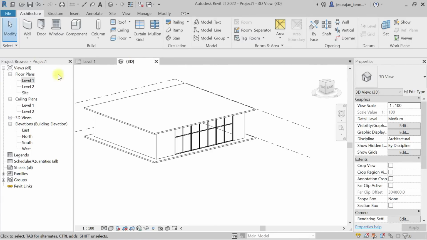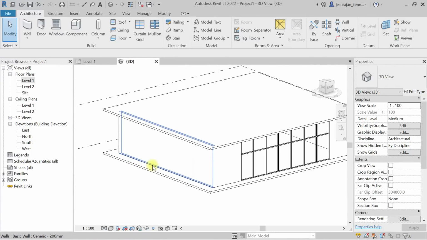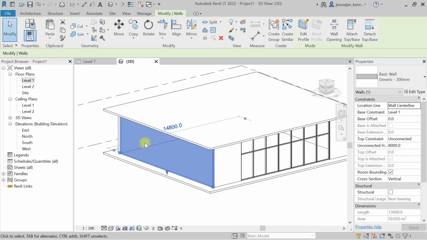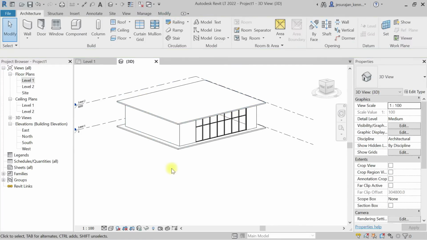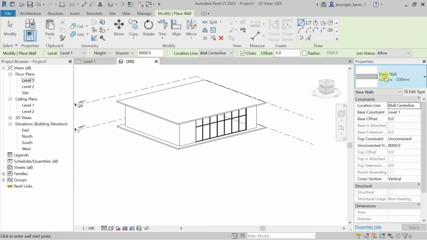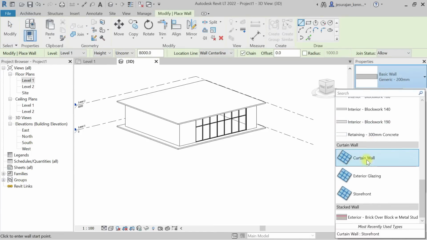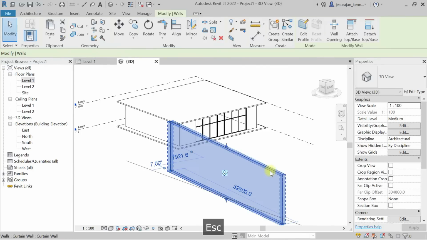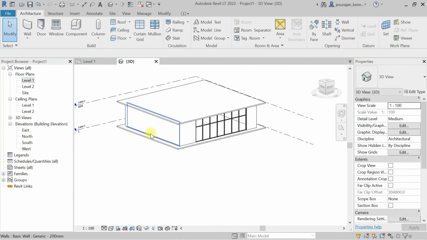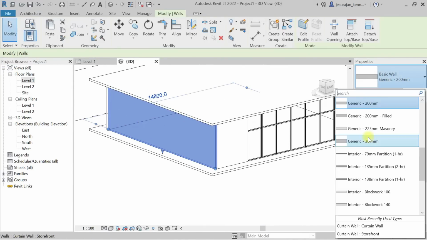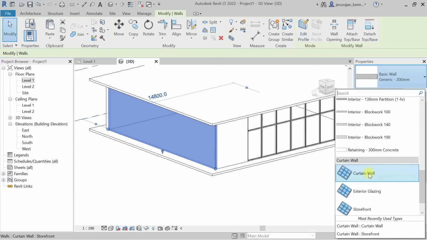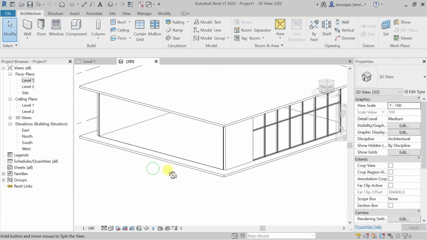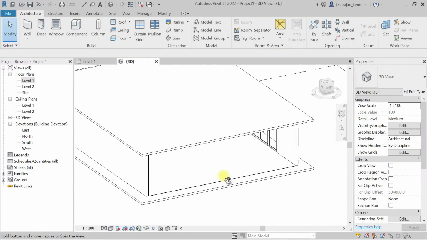Now I'm going to draw a curtain wall. Let's say I'm going to take this wall as a curtain wall. So select the wall, or if you are creating a new wall, take Wall and in the properties select Curtain Wall and then start drawing. In case you already have a wall, change the properties to curtain wall. Now you can see this is just a plain wall. There is no grid or mullion.